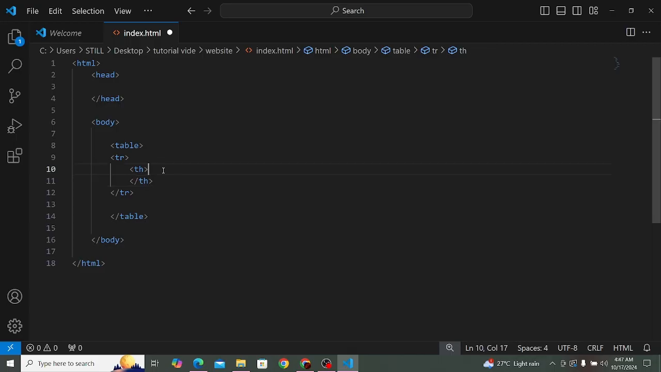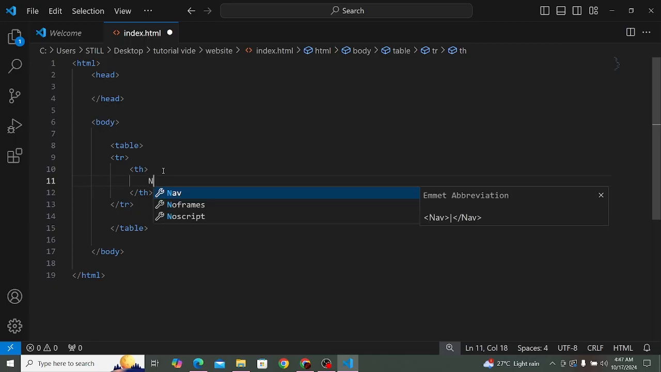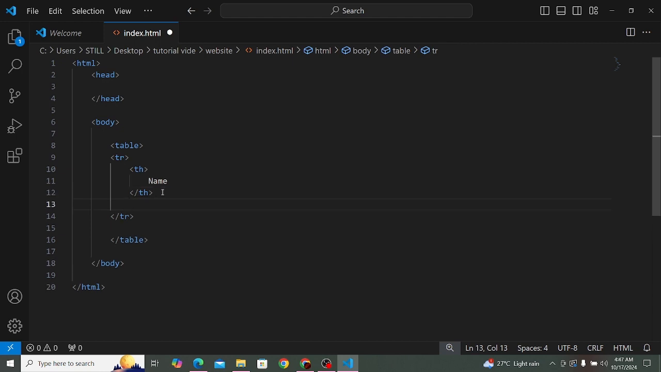So in between the opening tag and closing tag of the TH, you just type the header text of the table. So we just type name. Okay, name. Now you need to implement our second header tag, which is the age.